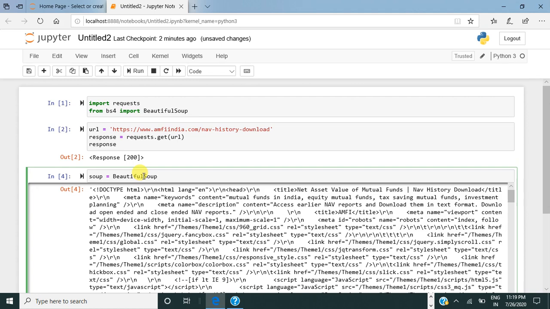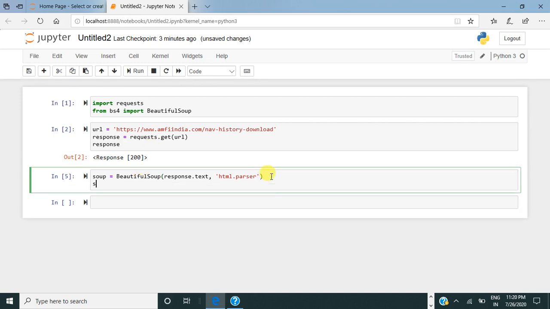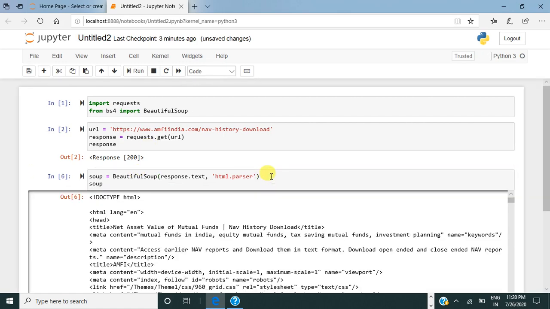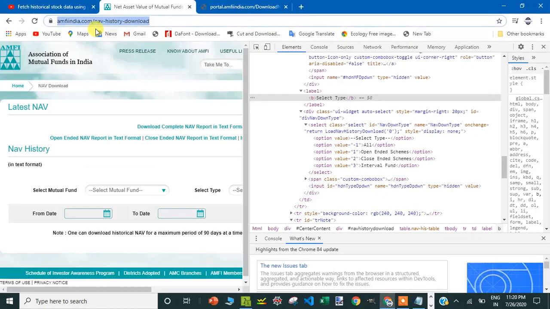And I'm going to use the parser html.parser. Again, let me check if everything is fine. I got the data, it is formatted, you can see that, so just leave it as it is. Now I have to find out the values which I was showing here.